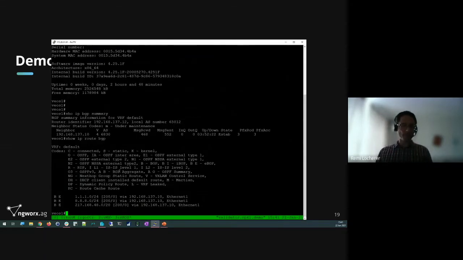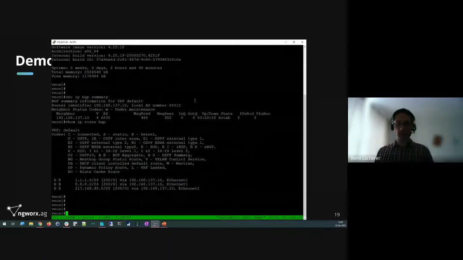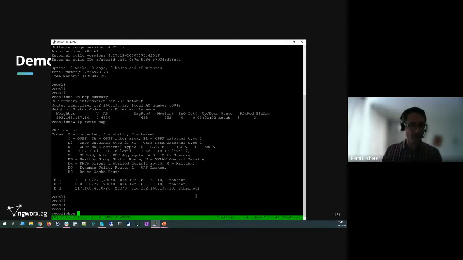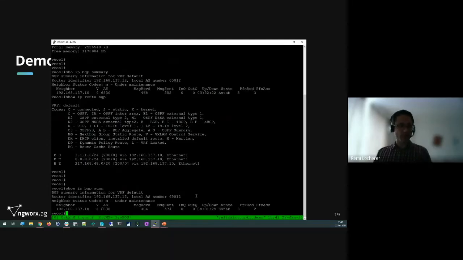Now let's look into Arista. Before we've seen that we receive 3 routes. The assumption is that now we should only see 2 of them, because one is invalid according to RPKI. Oh, that was the wrong command. But our session is still established. But actually, we see here we received 3 prefixes and accepted 2 of those.